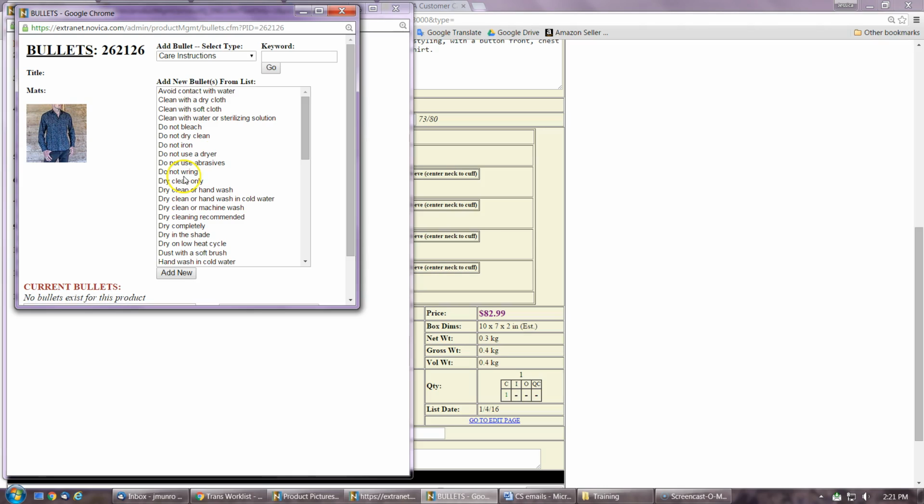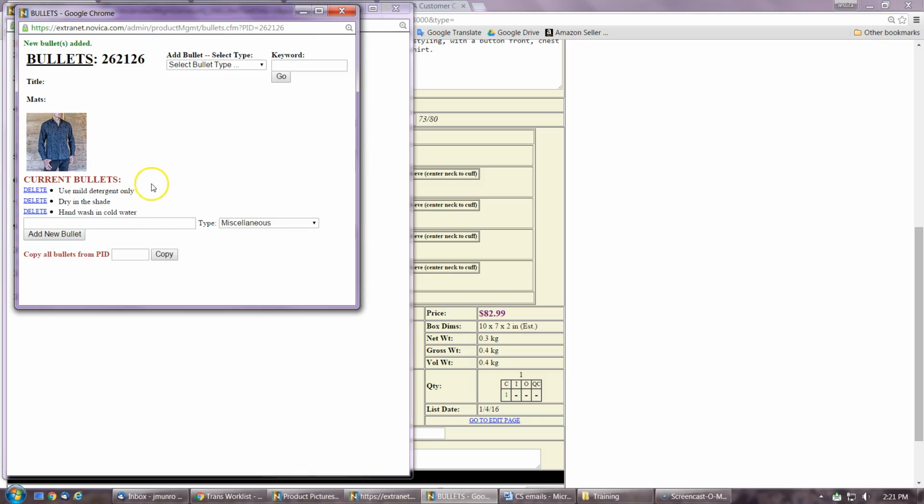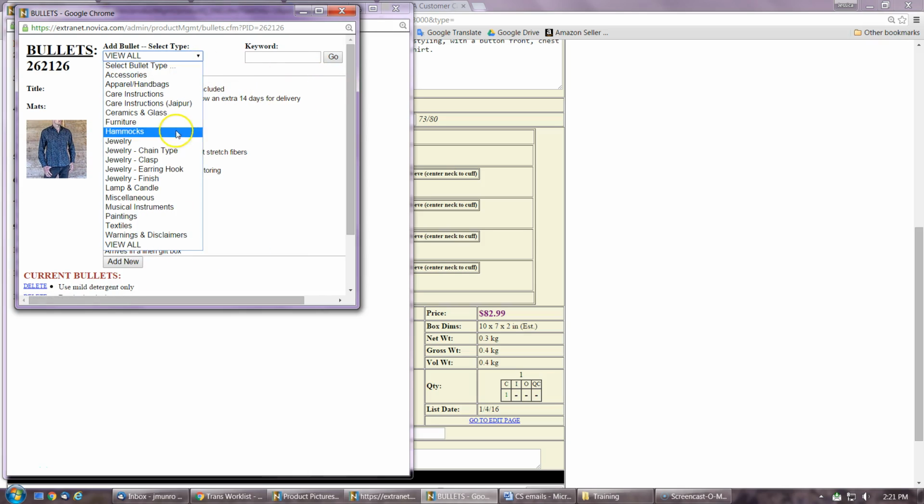From that menu, I'm going to choose the bullets that I need. You can use your control key to highlight more than one item to add several bullets at a time. And that's what I'm doing here. And when I click on Add New, you can see that I've added Use mild detergent only, Dry in the shade, and Hand wash in cold water. If I made a mistake on any of those, I could just click on the delete link and it would take that bullet off.